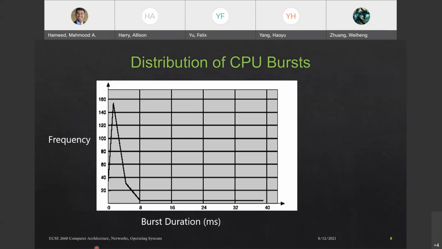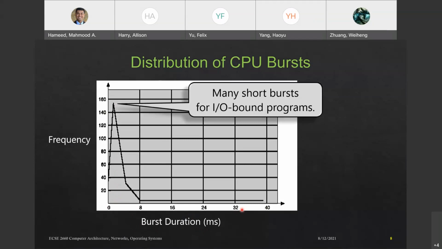So the distribution, which has been extensively measured for CPU burst, and this is only for CPU burst, looks like this. You have the frequency on the y-axis, which is essentially the number of CPU bursts, and the duration of each burst. And we can see that there are lots of processes that require burst duration of a very small value. There are lots of them. But as you go up in burst duration, there are very few processes that require a bigger burst duration. So many short bursts for IO bound programs.